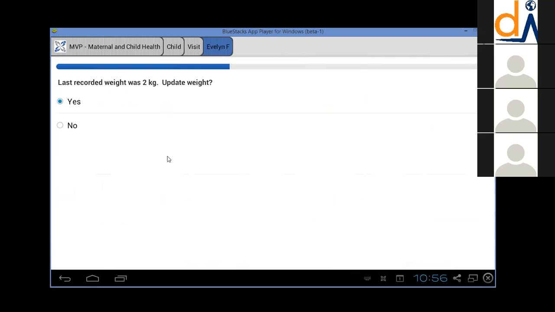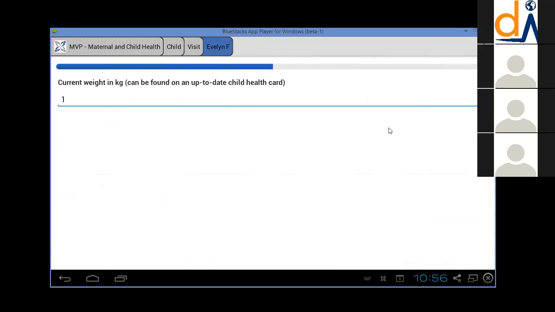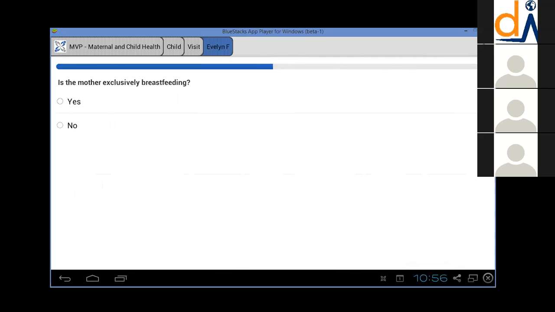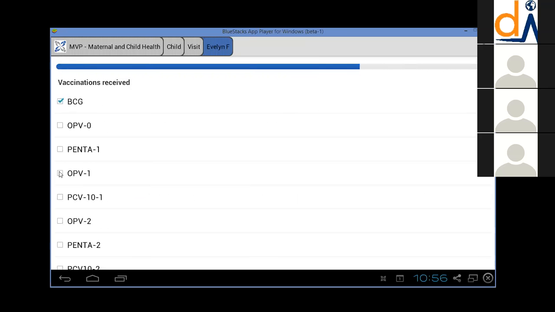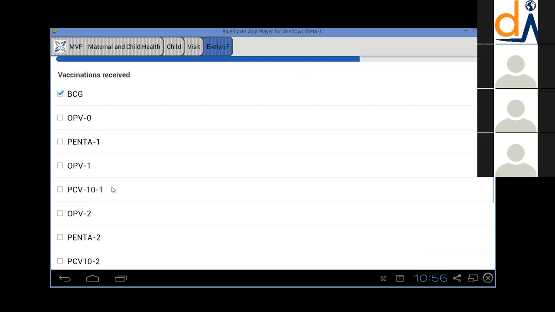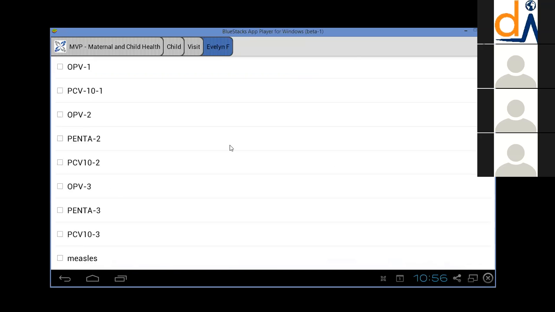Her last recorded weight was 2 kilograms. Let's just say she bumped up to 4. Her weight doubled. We can continue to answer all of these questions. Again, here's all of the vaccinations that they're recording.